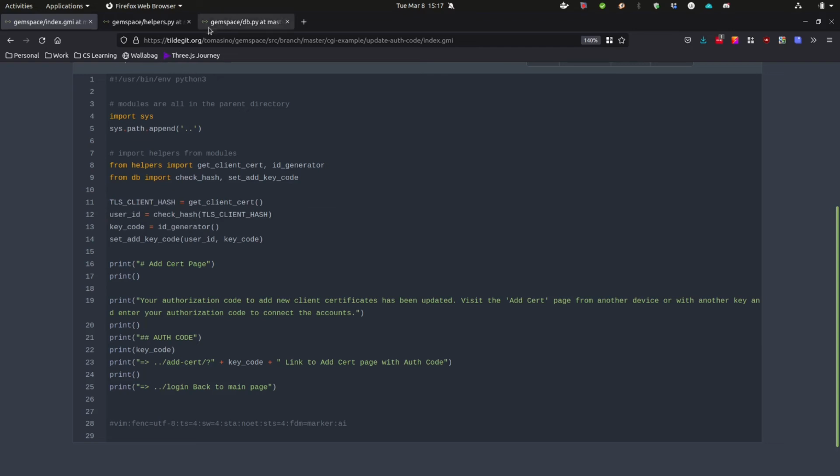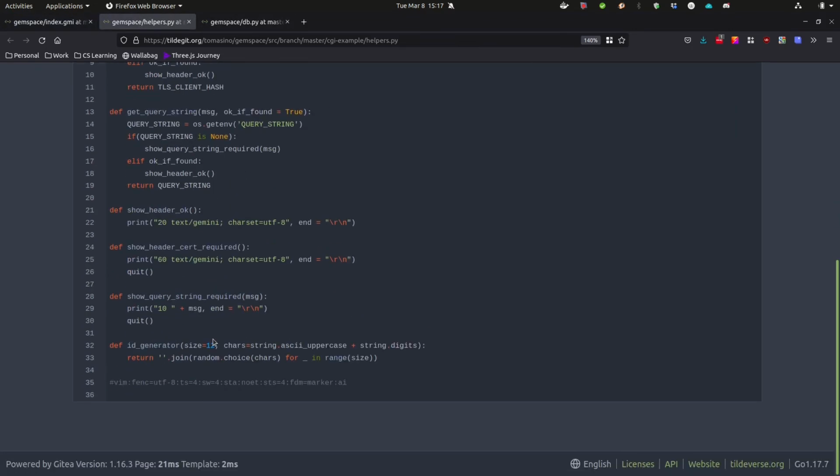So we look at the ID generator. That's the thing we have in the helper method here. Now this is not an optimized function for doing this. This is a simple way to generate a random 12-character string. I would not recommend you use this in production.